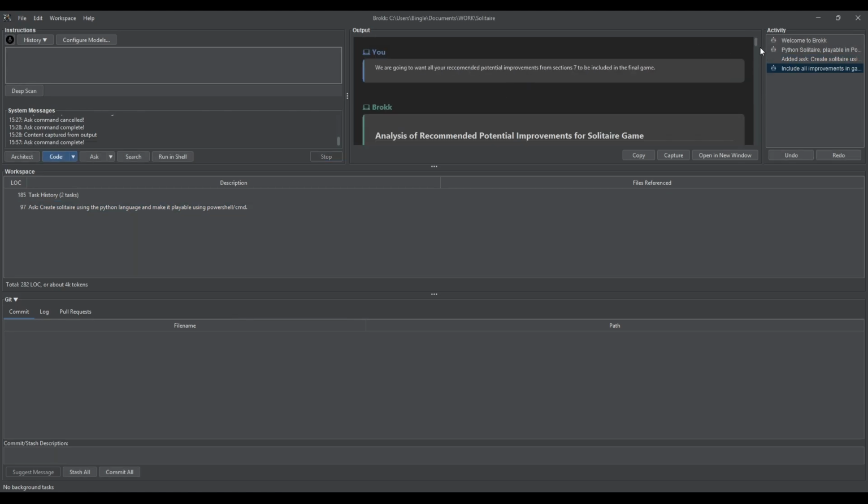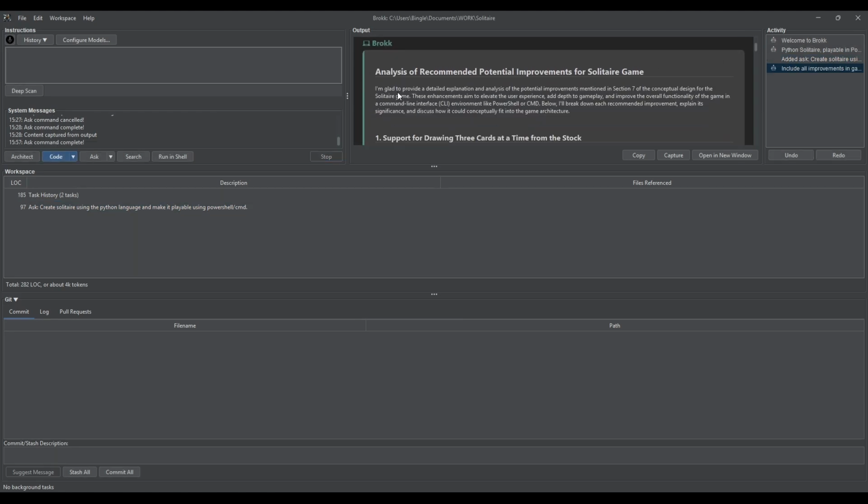Okay, now that it is done generating, it's going to provide a detailed explanation and analysis of the potential improvements mentioned in Section 7 of the conceptual design for the Solitaire game. So, as you can see here, I didn't have to copy and paste anything from that previous ask. It has the history of our conversation since I captured it and added it to the workspace.